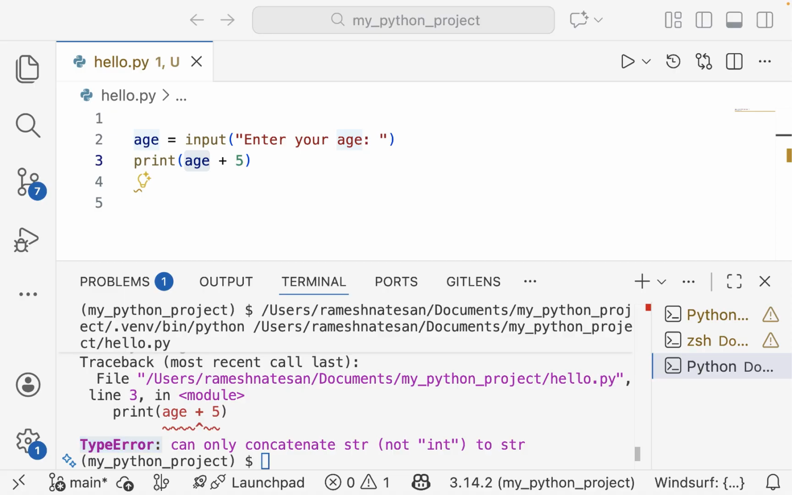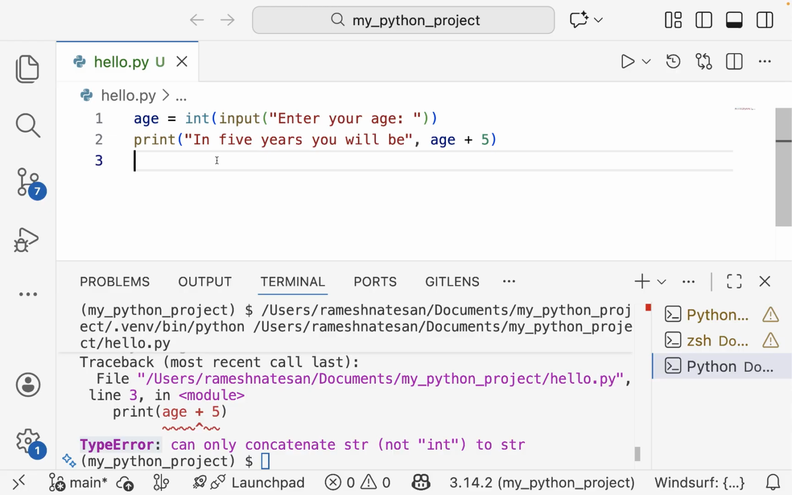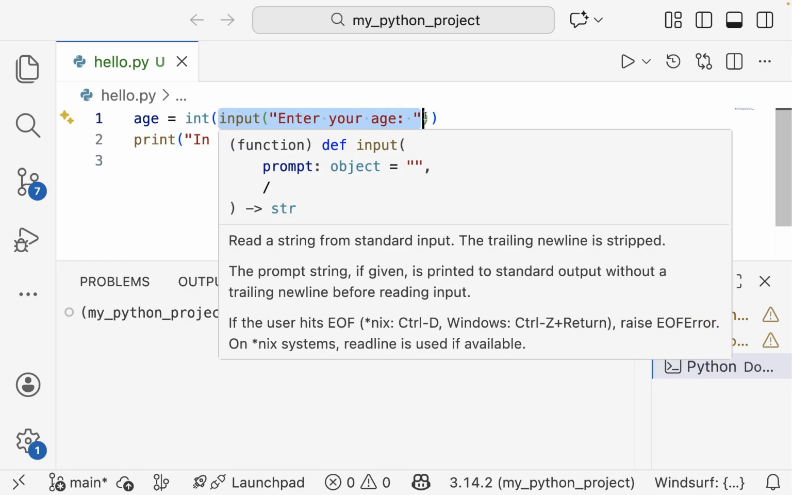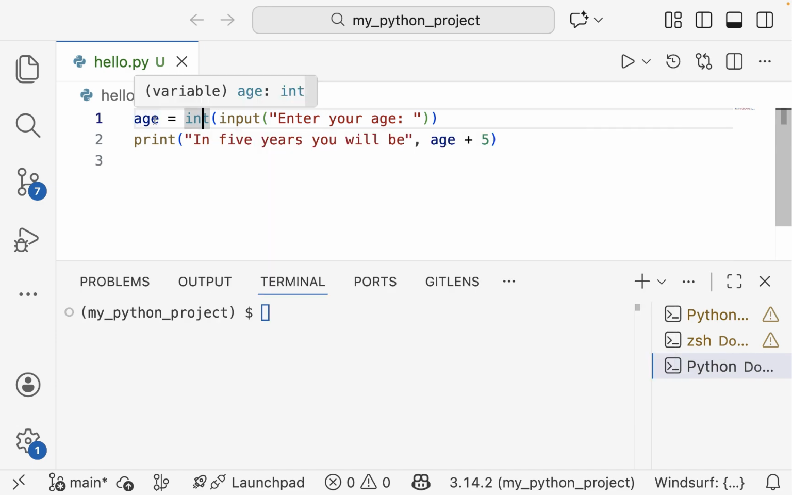Here is how int is used. The int method example code is here, and you can see now Python understands that the input is an age, because we have used the int method to convert the input, which is a string, into an integer number and store this as age. This integer now can be used for mathematical calculations without any problem.